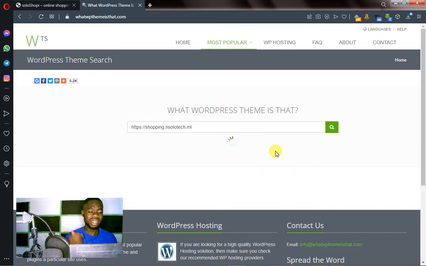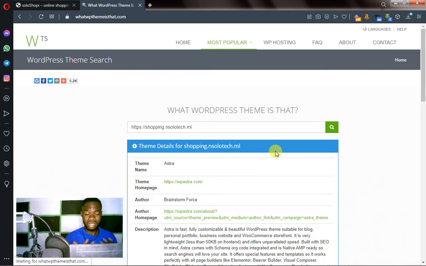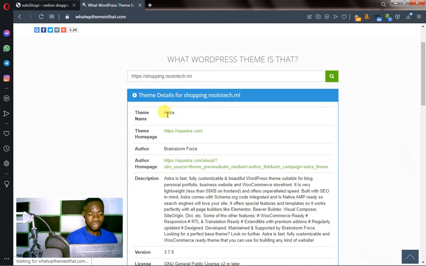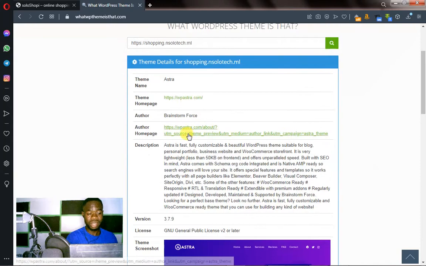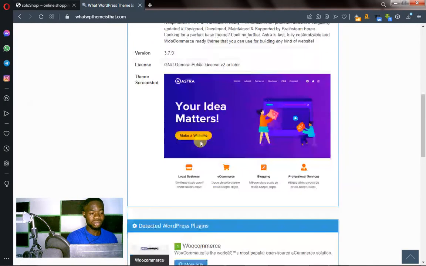It will also list the plugins they are using on the website, so that you can get inspiration from this. Alright, so right now this website is using the Astra theme, and this is a link to the Astra theme where you can get it, along with the author and the description of the theme.